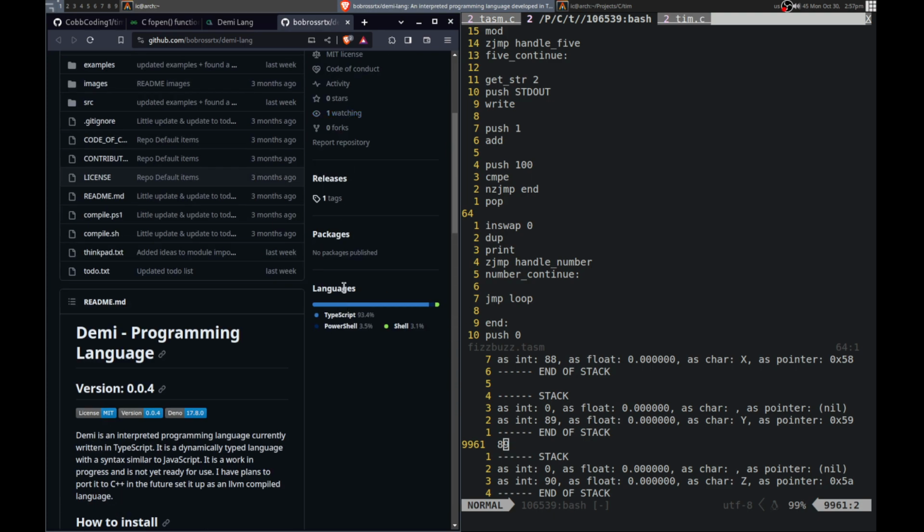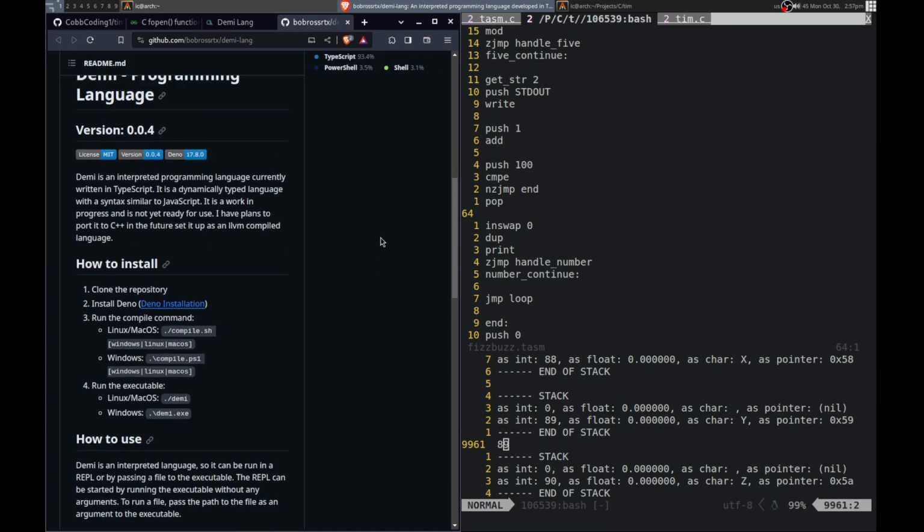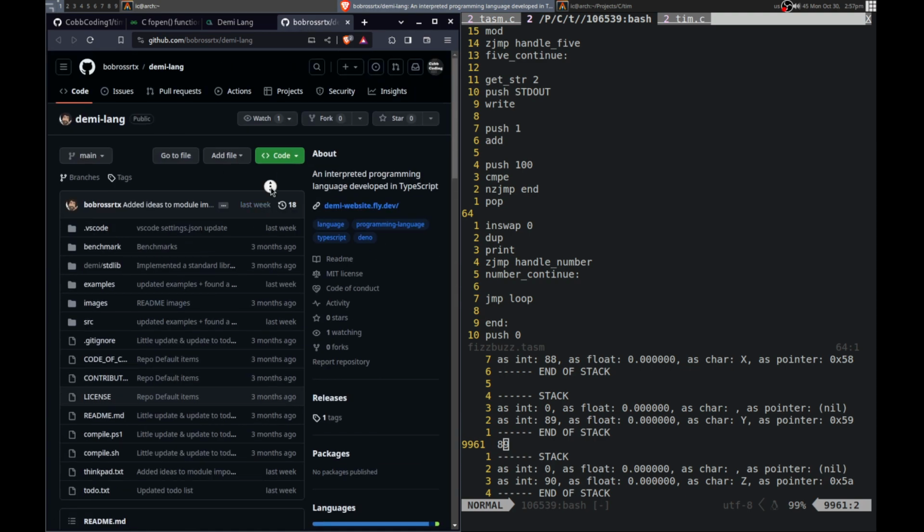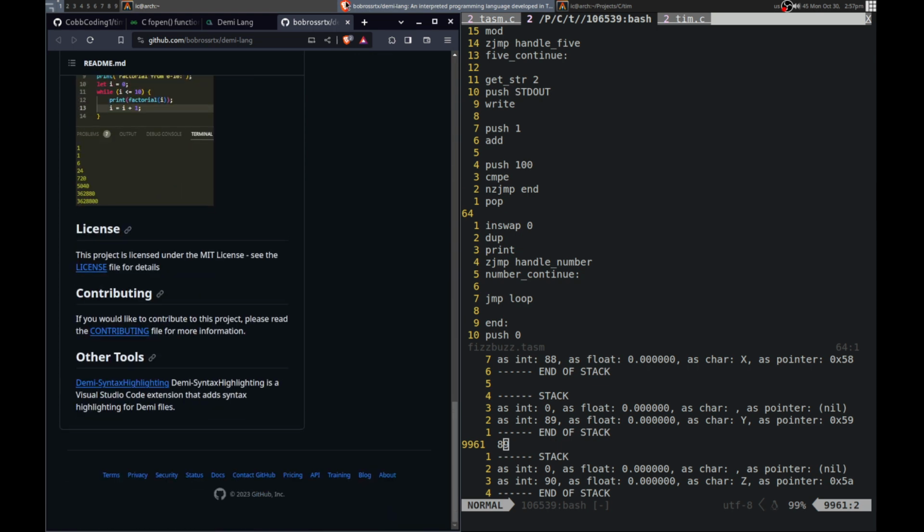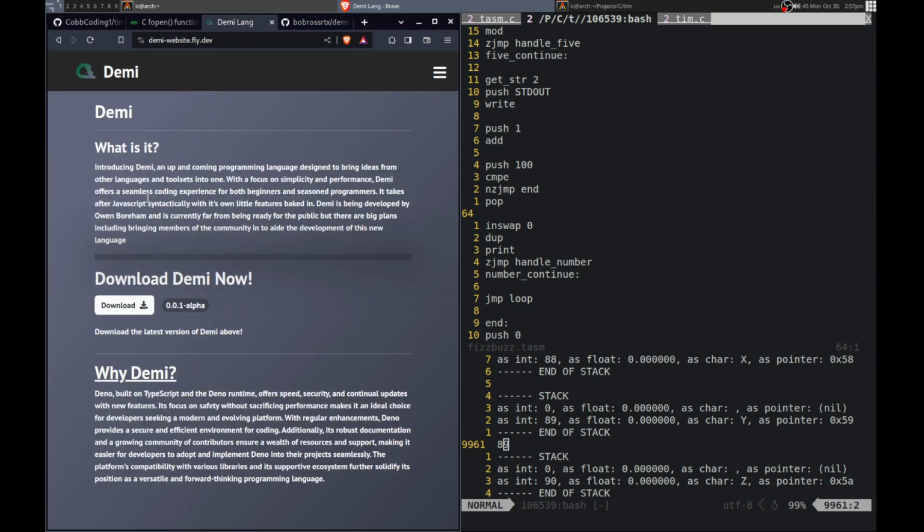So how far along are you with it? Like, how long have you been working on it? Yeah, Demi Lang. Simplicity and performance. Seamless coding experience. Okay.